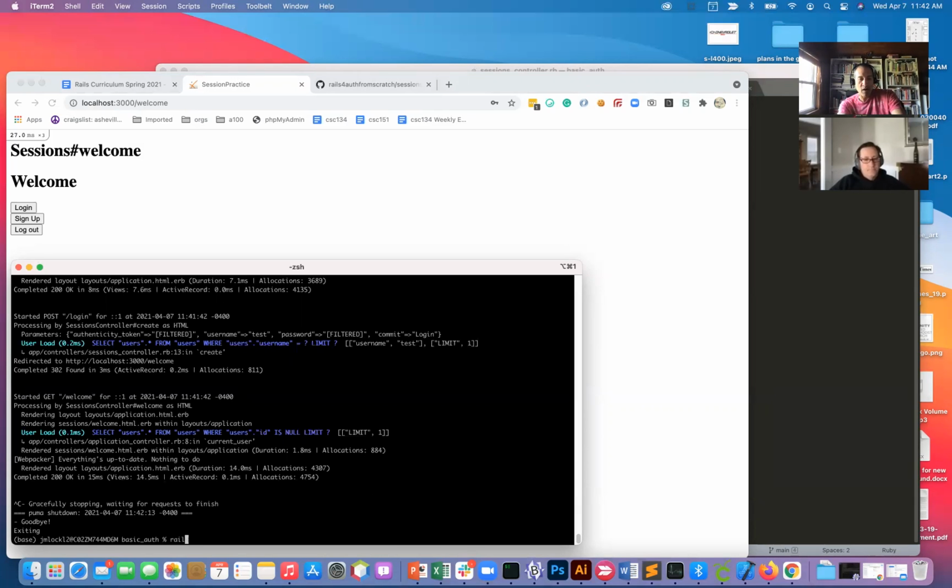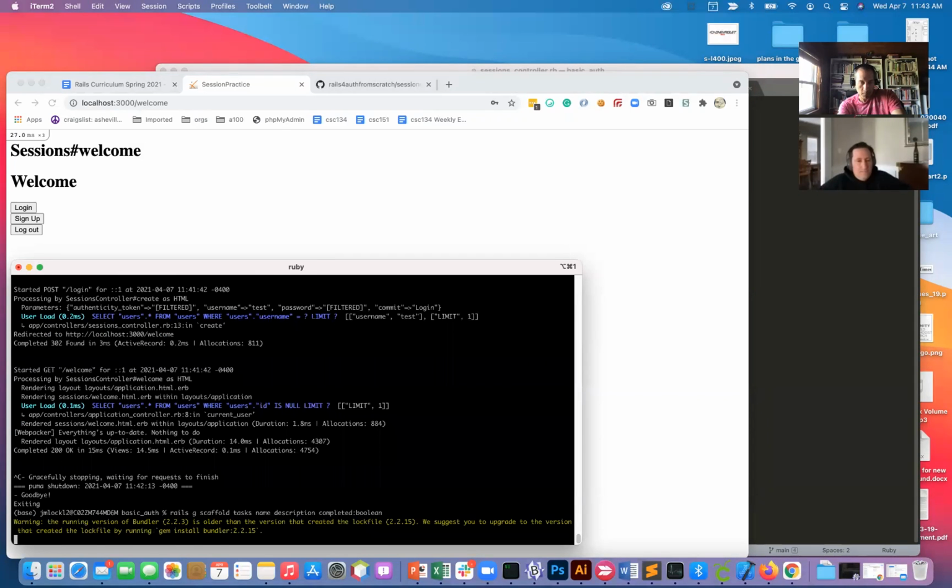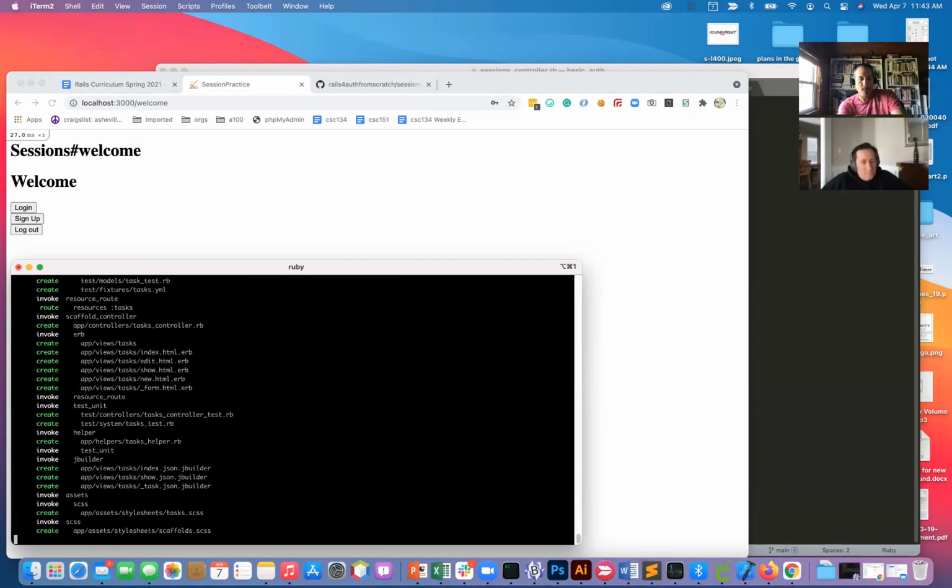So I'm going to do rails g scaffold tasks, and let's do name, description, and we'll just say completed boolean. And now we'll do rails db.